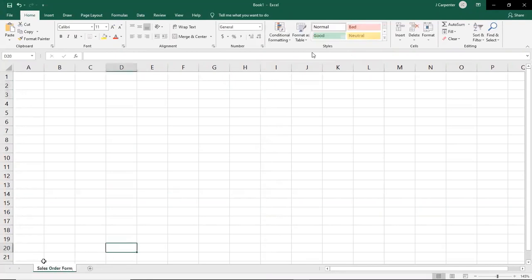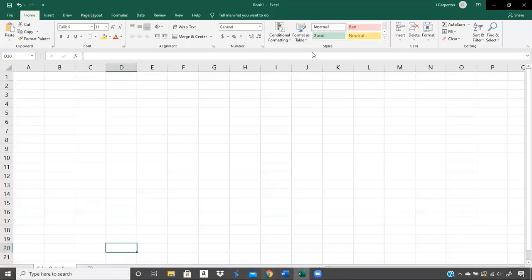So now it's got a more specific name, kind of like tabs on a web browser generally have the website's name or something along those lines. Instead of just saying Book 1, well, what's Book 1? It's going to be a sales order form.